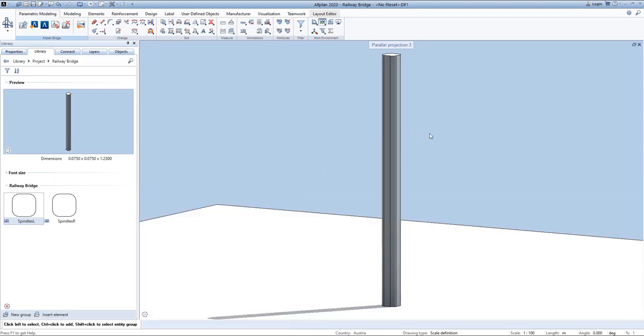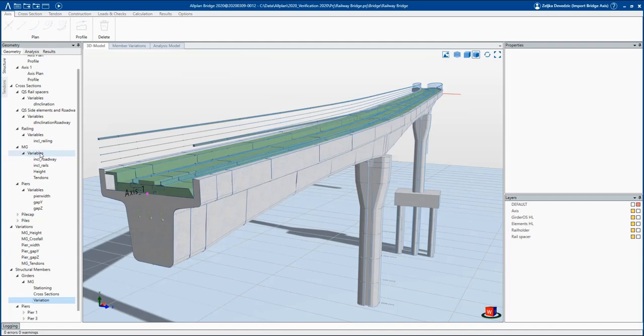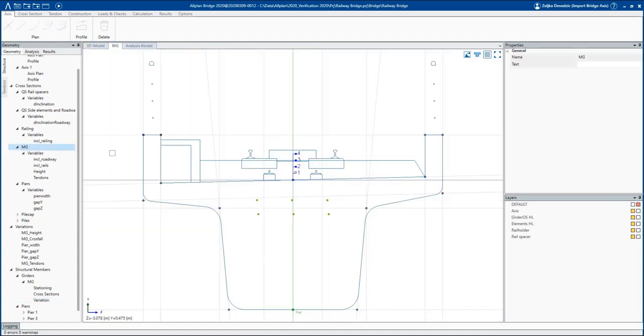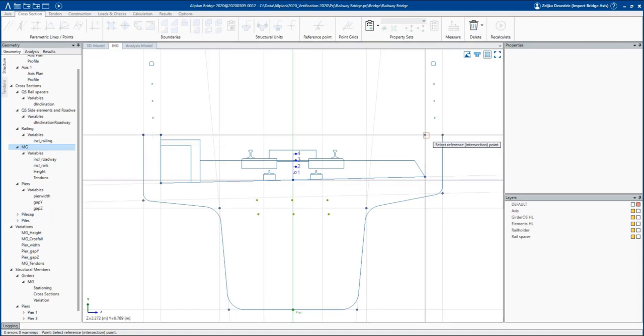Those elements are defined in Allplan Engineering as smart symbols, and once defined, they can be used in all future projects. In order to properly define smart placements in Allplan Bridge, we will need to add additional definition in the main girder cross-section. First, we will add the missing parametric point on the left and on the right side of the main girder cross-section in the level of the railing.